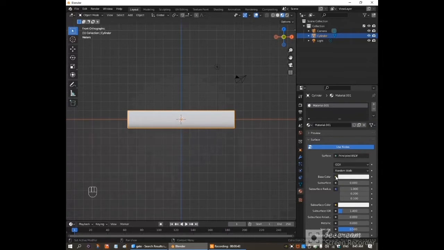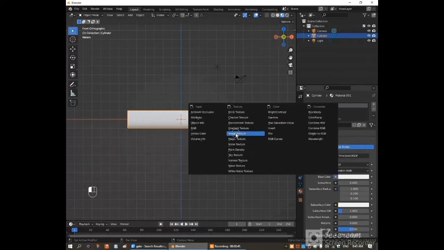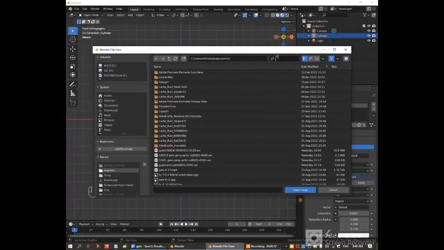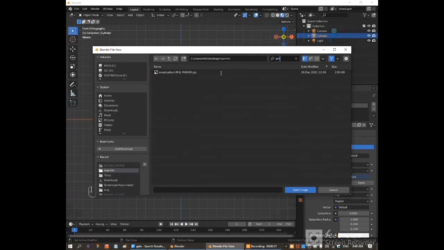And then where it says base color, click on that yellow dot and then go to image texture, open, and then find the file in your computer. You can download it, the link is in the description for the wood pattern.